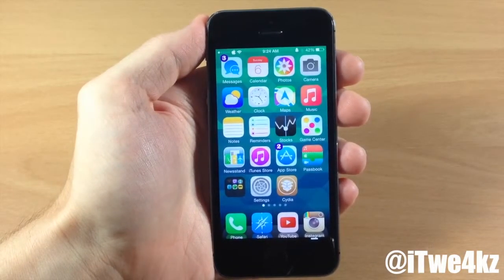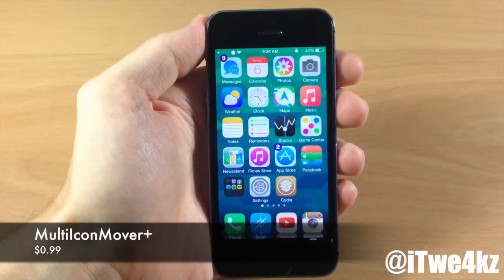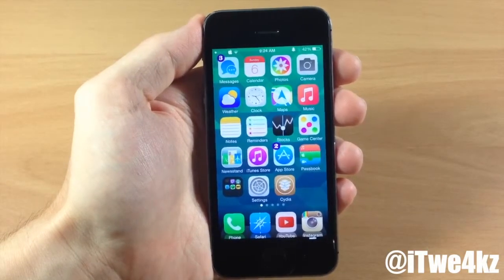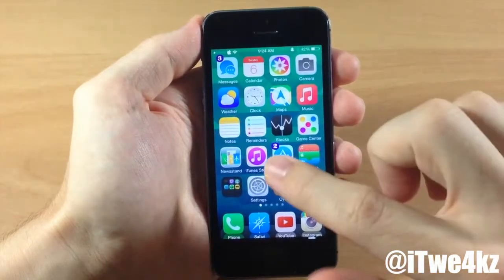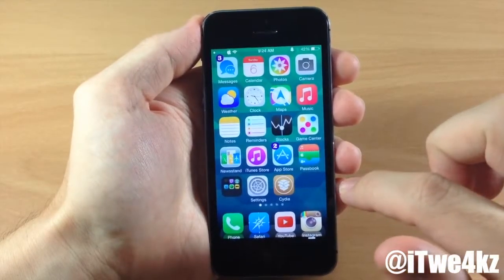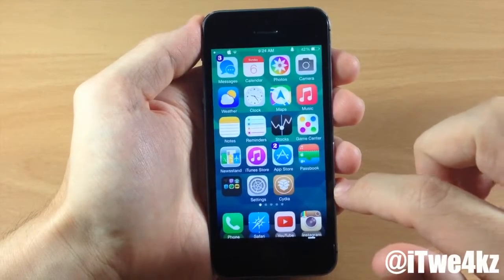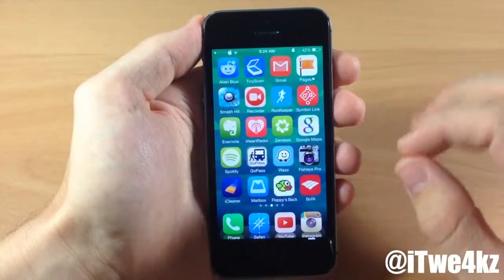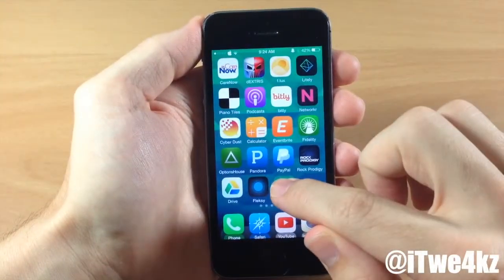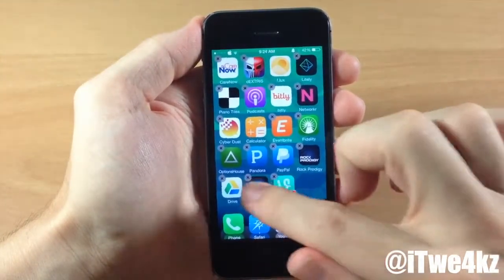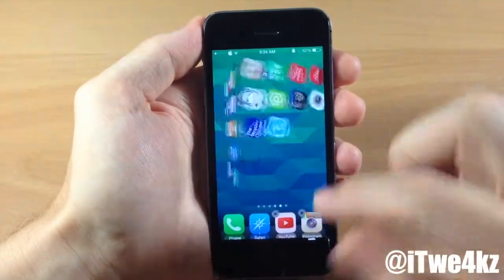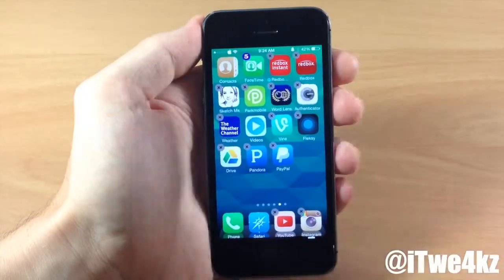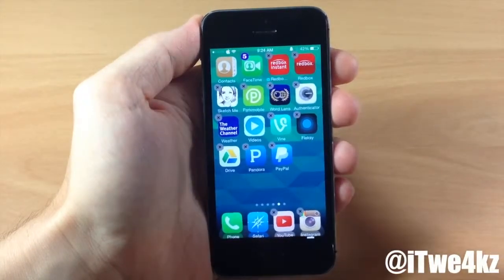Next up, we have a tweak called Multi-Icon Mover Plus. Now this is a must-have for every jailbroken device just because it makes it extremely simple to move around applications without having to tap, hold, drag to the side of the screen, wait till it changes pages, and then sometimes it'll go to the next page. You don't want it to go to the next page. This makes it extremely simple. So you can see right here, if I wanted to move multiple applications, all you need to do is get into wiggle mode, tap the applications, swipe over, hit the home button, boom, it's done. It's as simple as that. Multi-Icon Mover Plus, highly recommended.